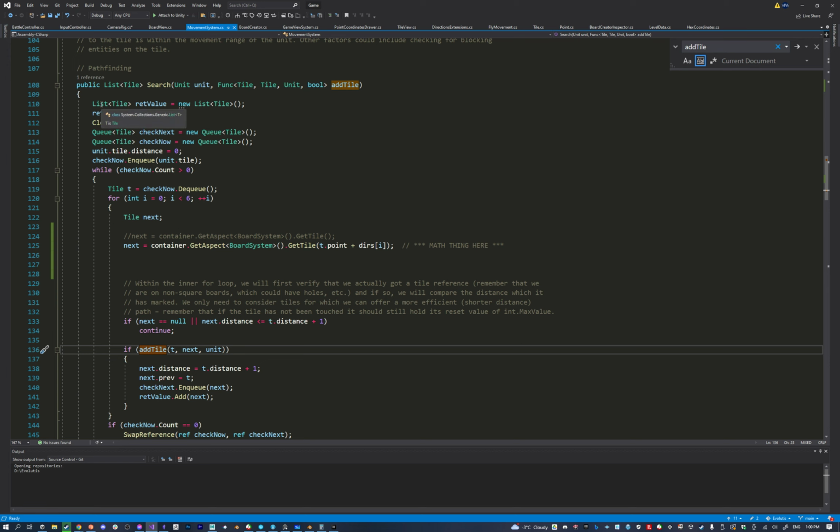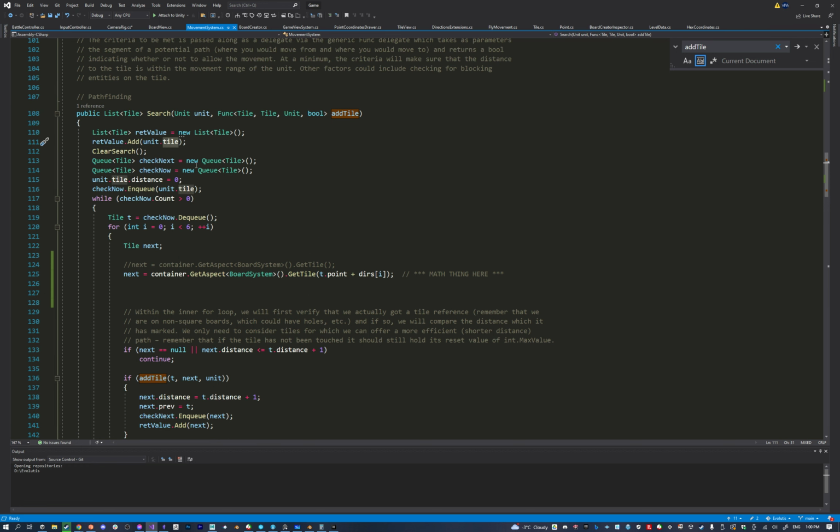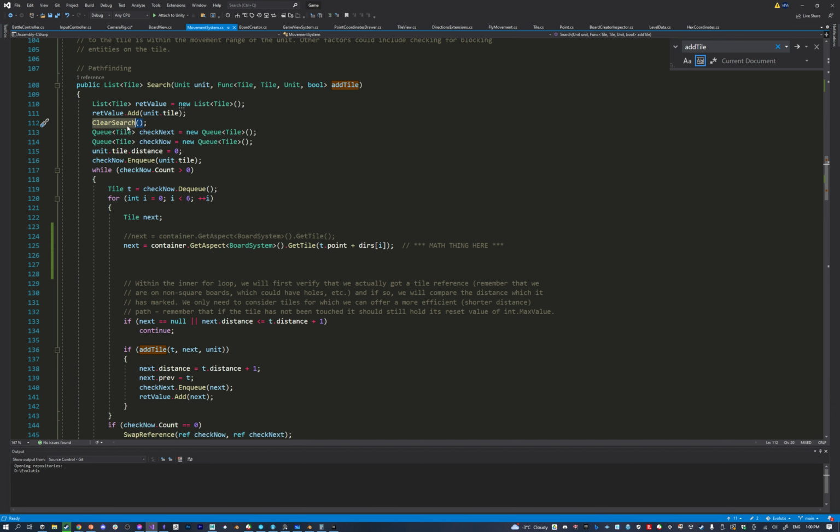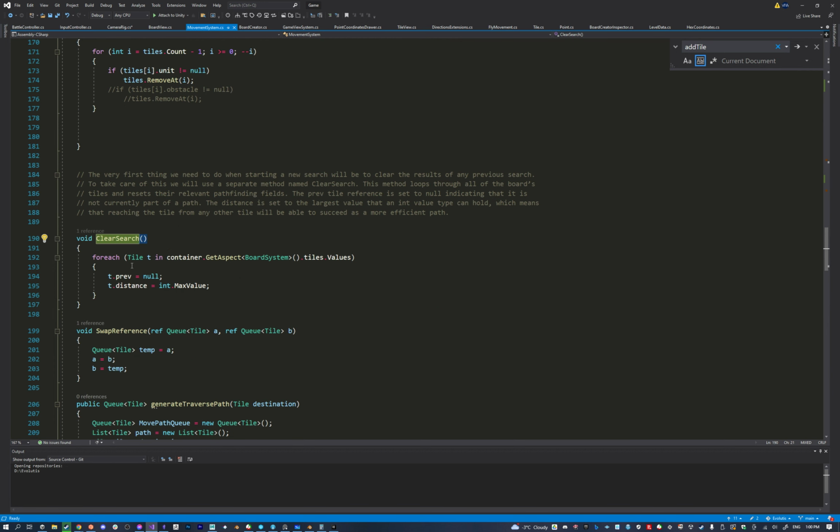Clear search. Okay, so list tile return value is a new list. Return value add unit.tile. So what we're doing here is right away we're adding the unit's tile, which is fine. Then what we do is we're clearing the search. What does clear search do? Let me just go F12 on that. For each tile in container get aspect board system dot tiles dot values, T previous tiles dot values. Tiles in container get. Okay, so in the board system we have a list of tiles.